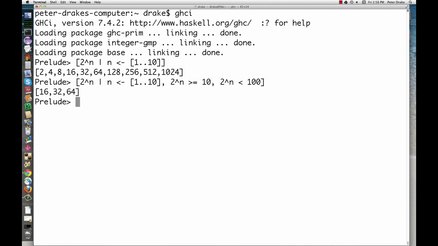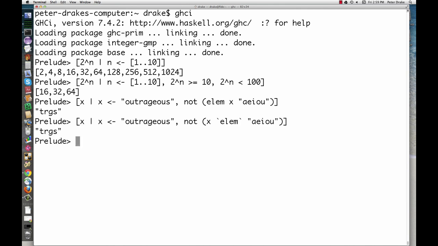Strings are lists, so we can use list comprehensions on them, too. For example, we can remove all of the vowels from a word. This says the list of all characters x, where x comes from the list outrageous, and x is not an element of the list AEIOU. It is arguably clearer if we use the backtick trick to make LM infix.